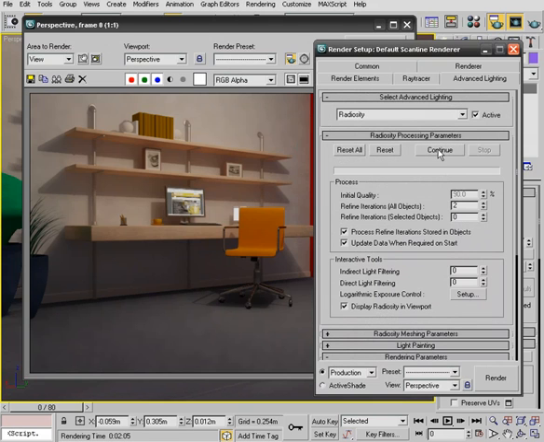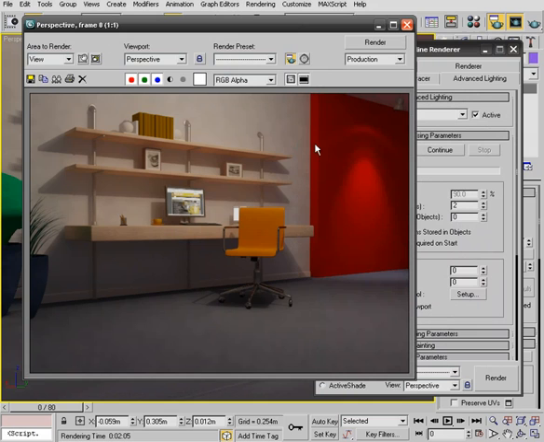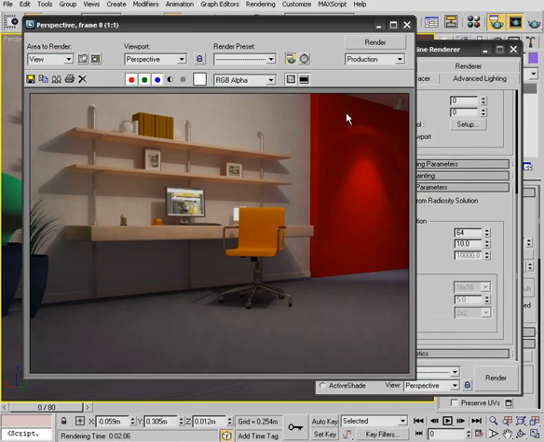Alright, so now that we have this set up to a little bit higher quality, obviously now this radiosity solution is going to take a little bit longer to calculate. But now we should start to see a little bit more detail begin to appear. Alright, so you can see now that we've got a little bit cleaner solution as far as the backs of these shelves go, so we got a little bit more detail back in here.